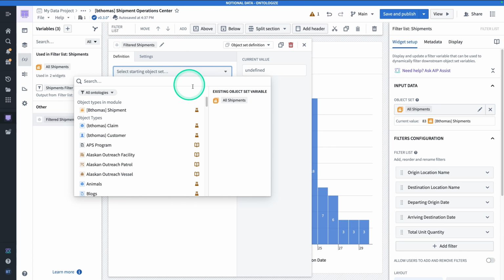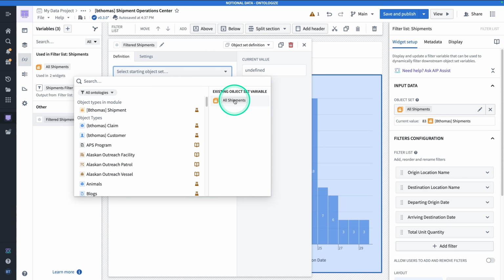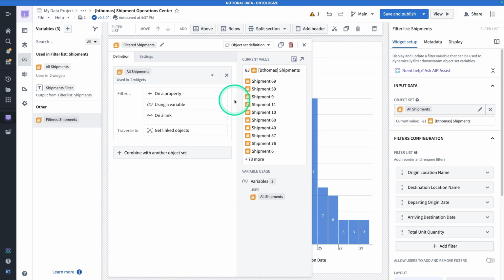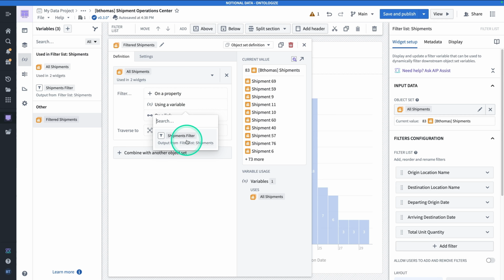We're going to start with all shipments. We don't want to search for this again. We don't need another call to the ontology. We're simply going to use an existing object set variable already present in our workshop module, all shipments, and we're going to filter that object set variable using a variable. Click using a variable, and it knows we have one filter variable available inside of our module called shipments filter.